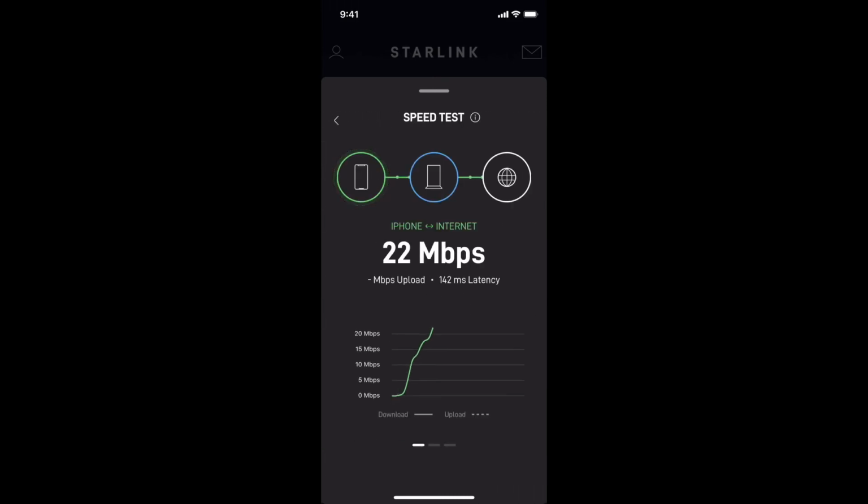Notably, they break the speed test up into three separate tests. This is between the phone and the internet, so running through the whole path of the Wi-Fi and the Starlink path. And then the separate tests after that will test from the Starlink router through the Starlink service to the internet, and then separately from my phone to the router.